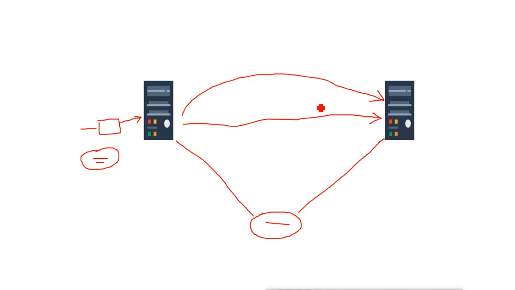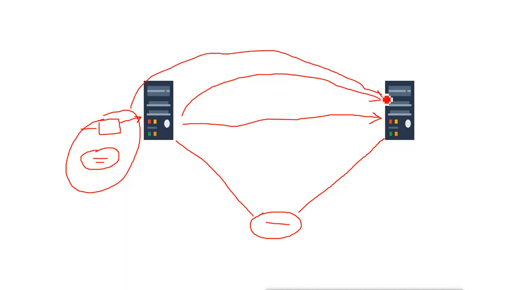But if the data is stored on local storage, then we can't move just the virtual machine. In that case, we have to move both the virtual machine and the data together. So this is what moving the virtual machine only, or moving the virtual machine with the data, means.